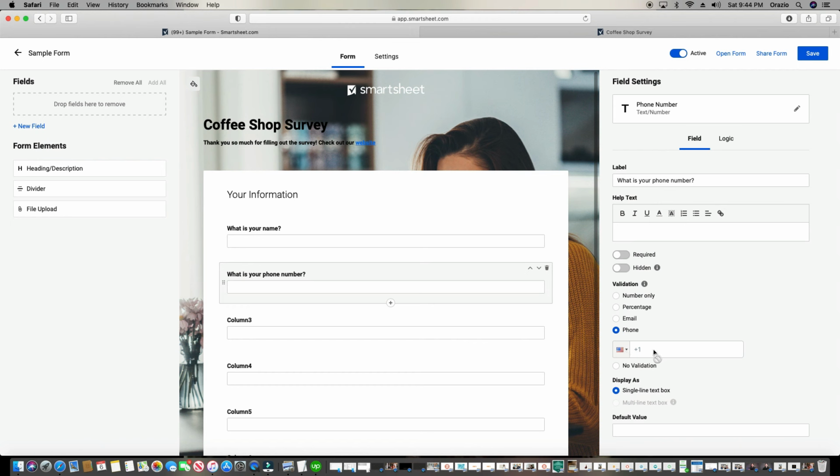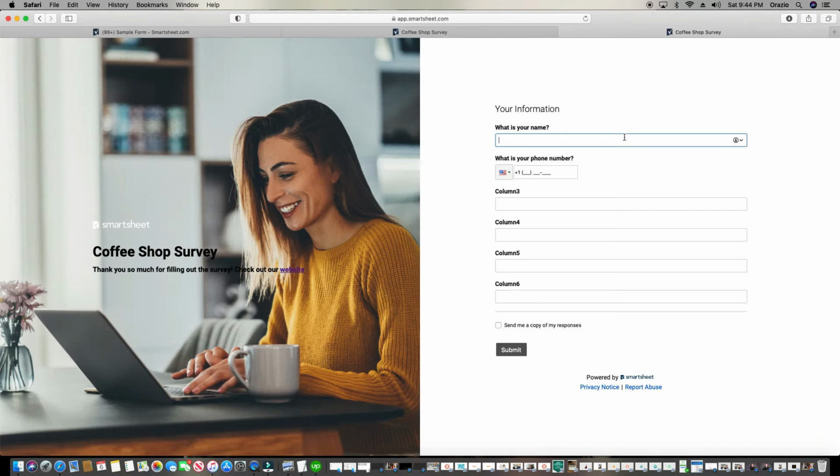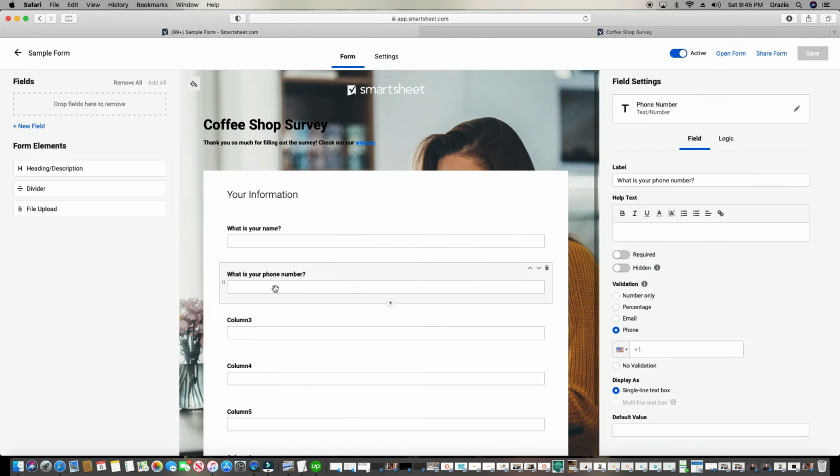And what it's going to do, it's going to verify that it's an actual phone number that they're putting in. So if they put in gibberish, it won't let them submit it. It'll say, hey, you didn't fill this out right. I'll give you an example here. So I'll click Open Form. Say, what is your name? My name is Justin. What is your phone number? Maybe I'll do, see, it won't let me do any letters. I can only put in numbers. All right. What is your phone number?